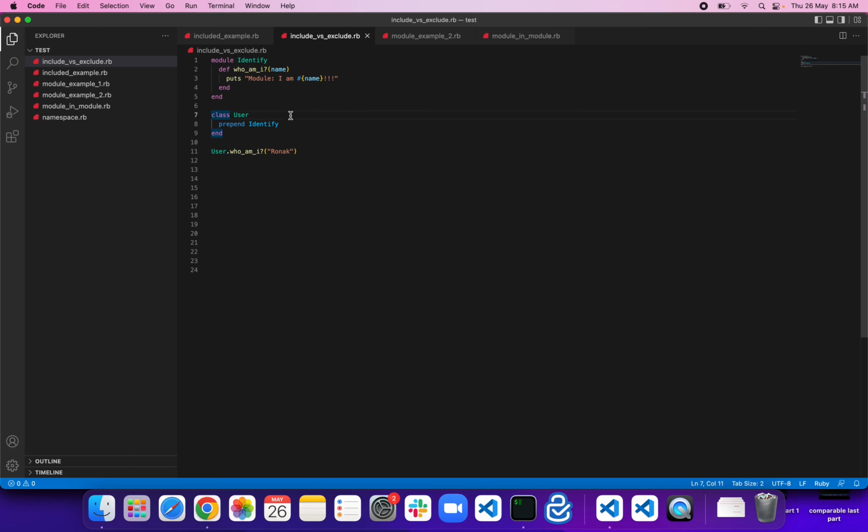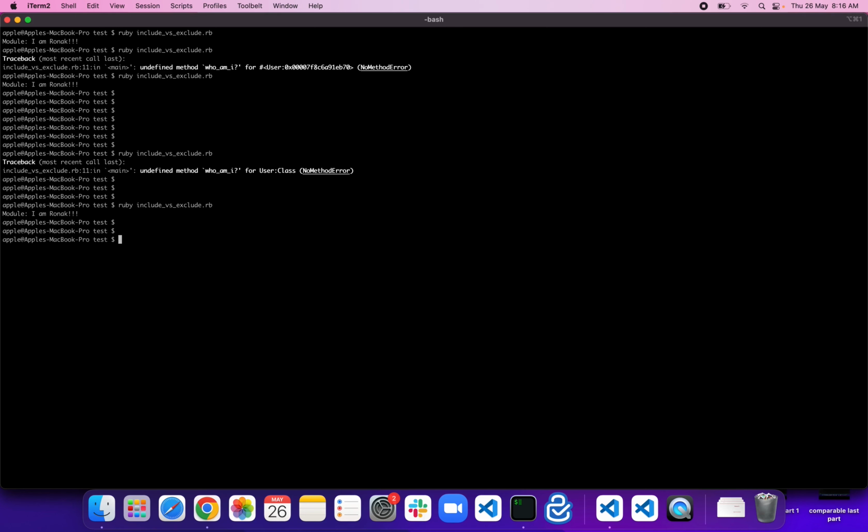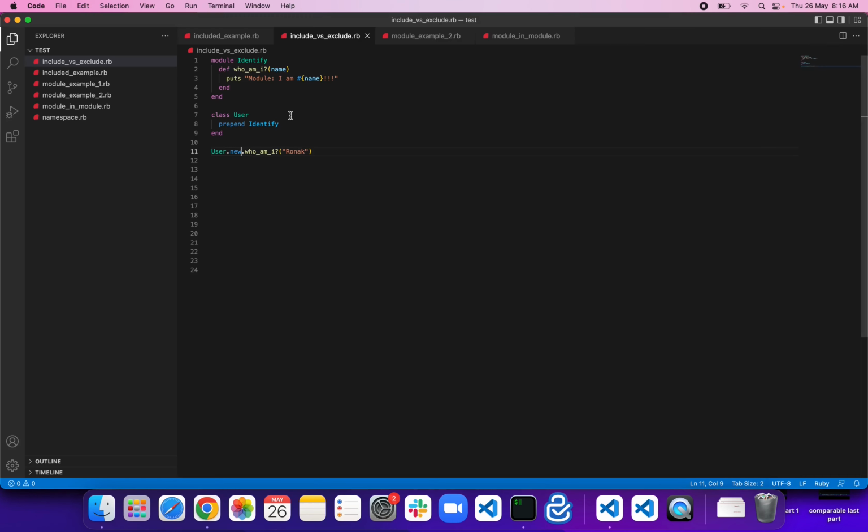So let us try to access it from the instance now. So if we create the instance and try to run it, all right, now we are able to access it from the instance, but we were able to access it from the instance doing include as well, right? So if we include the module, same thing is happening. If we prepend the module, same thing is happening, right? But then what is the difference between include and prepend?